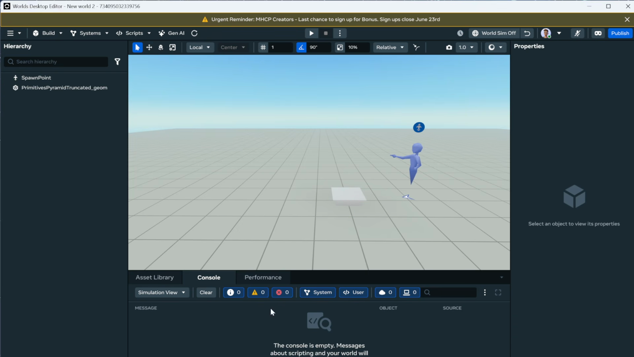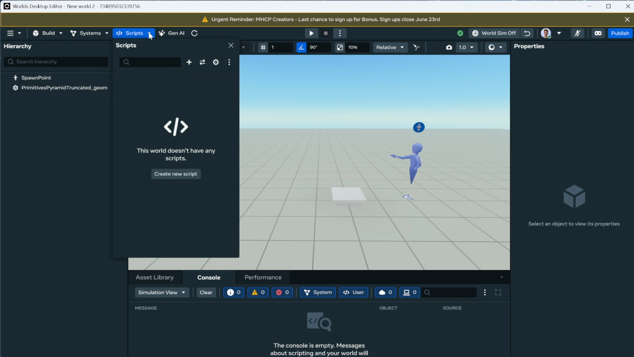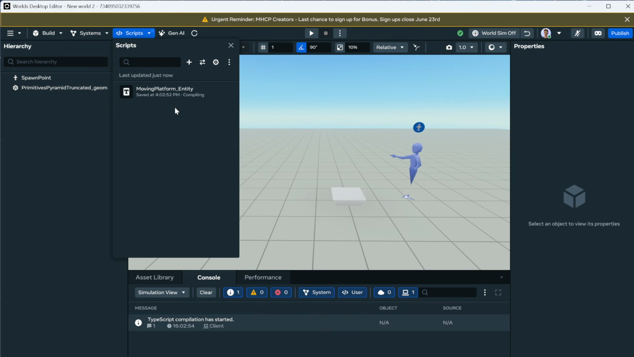To do that, we're going to need a script. So we're going to go to the scripts button up here. Go ahead and click create new script, this plus icon. And then the name for this script is going to be called moving platform. And then I like to use postfixes to describe what the thing is. And this attaches to an entity, which is entity. An entity just means any object that can have a script attached to it. So there we are.